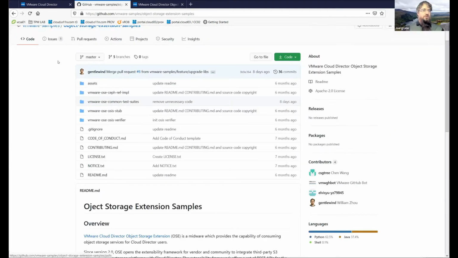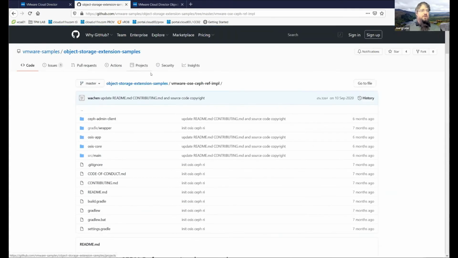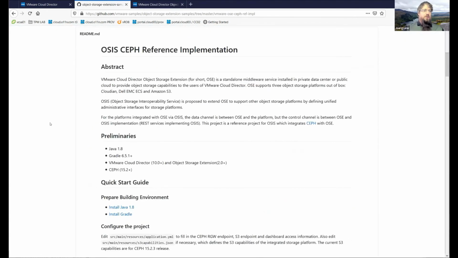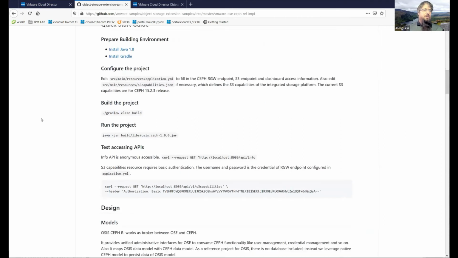For service providers who are interested in the Ceph implementation, as part of that repository, we have that Ceph reference implementation. And if you want to give that a try, there are some steps you have to do.